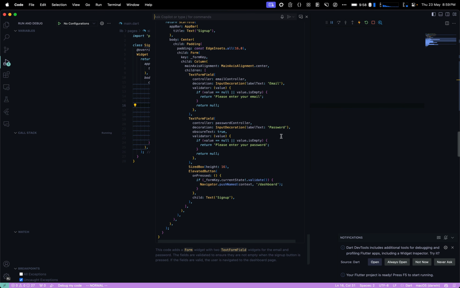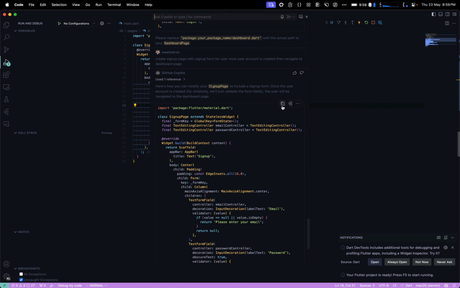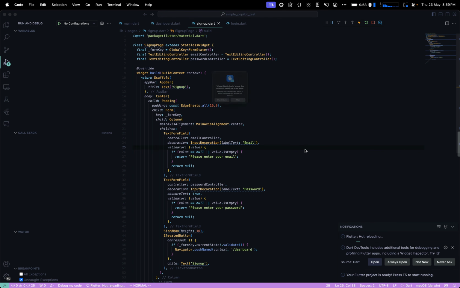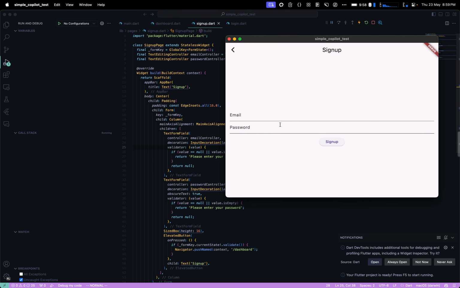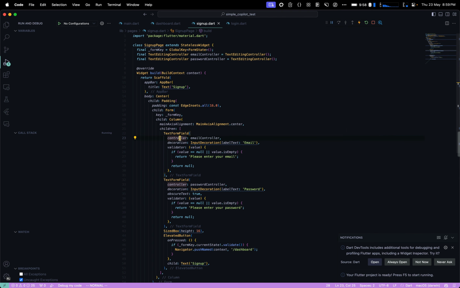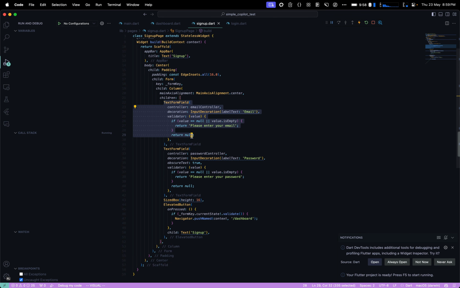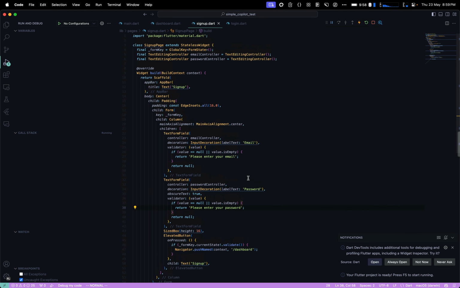All of this code I would have to write. So if I just go ahead and select all, put it there, and save, it's going to hot reload. And there you go. That's your sign up page now. So we can basically take this as a placeholder, copy paste, and add more fields to it.